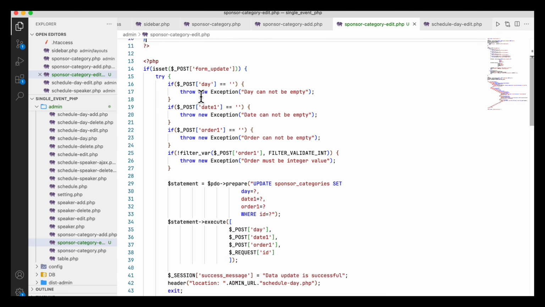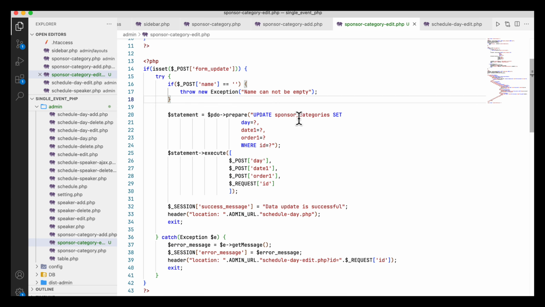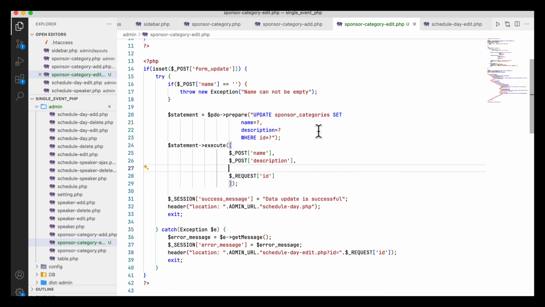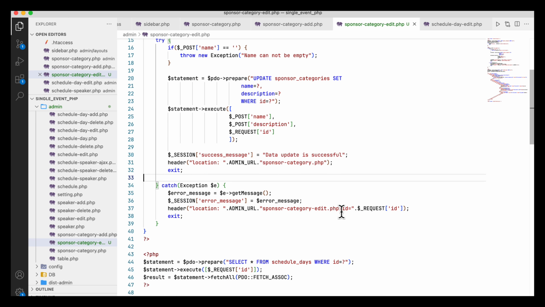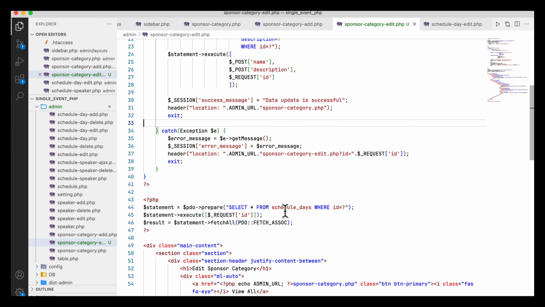And here form update, first one will be name, so name cannot be empty, and description is optional, so I am going to remove all others. The sponsor categories table, here update will be name and description. The last one is not needed, order is not needed here. So name, description, data update successful, and it will take the user back to sponsor_category.php when successful, and when error, sponsor_category_edit.php. In this page it will be redirected again, and this is sponsor categories.